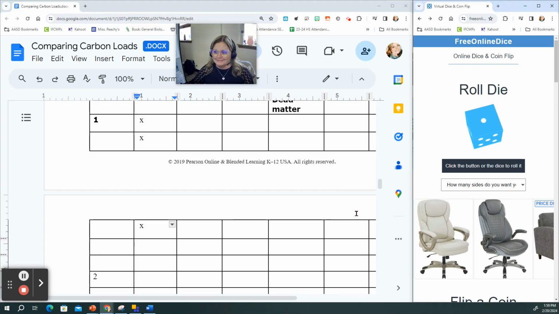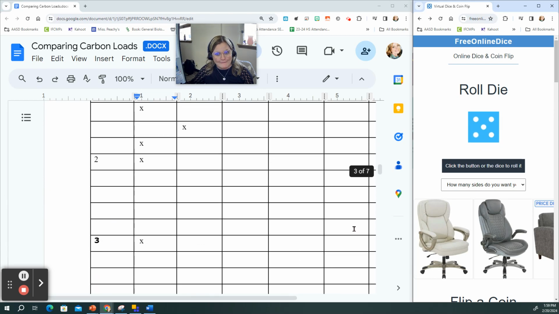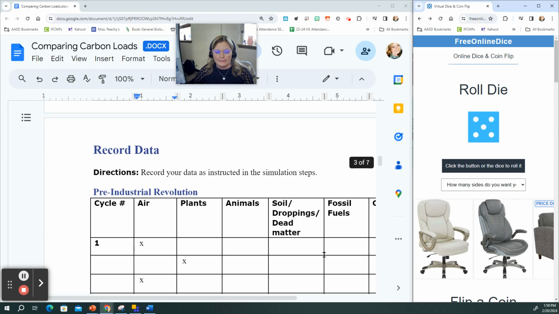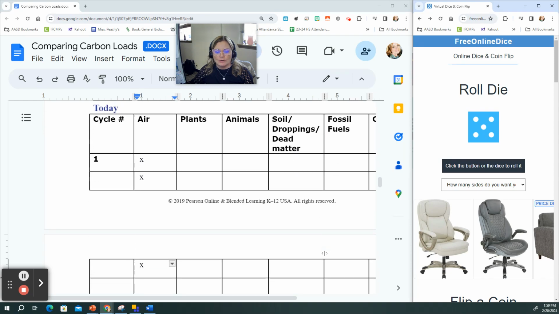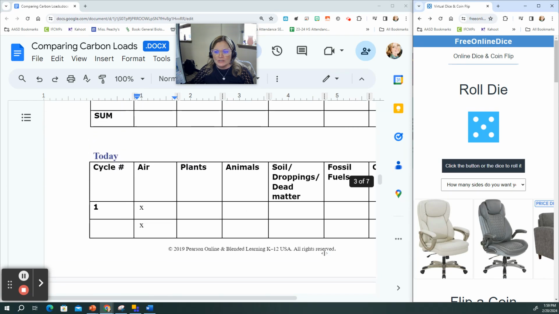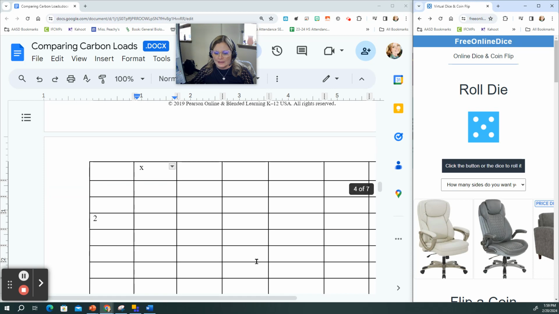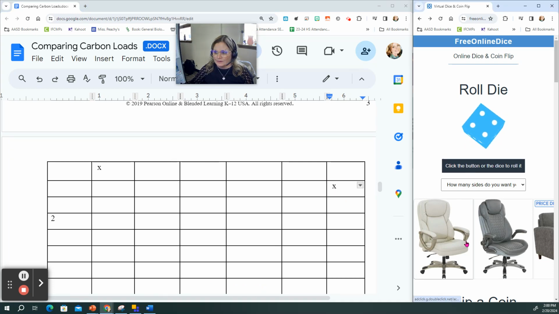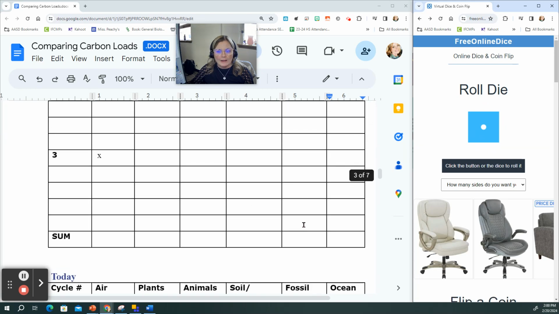Let's roll again. I now have a 5, and from these directions, it says I go to the ocean. So through the process of diffusion, the ocean has taken me in. The ocean is all the way over here. I'm off the screen a little bit because I'm running out of space, but now I'm in the ocean, and I rolled a 1.